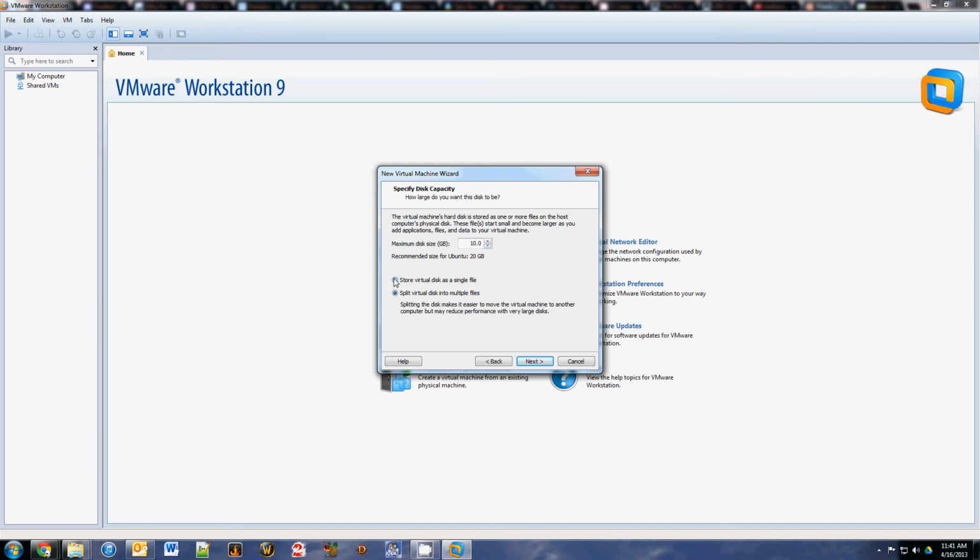And we're going to set it as a single file. Single files are more stable than multiple files. The only benefit of multiple files is if you plan on transferring it from computer to computer.